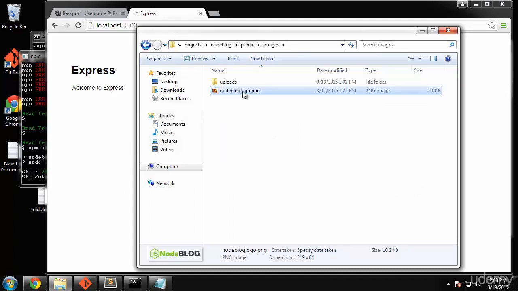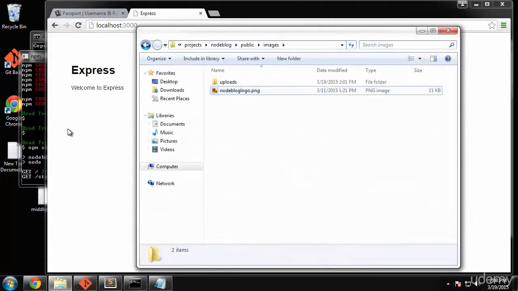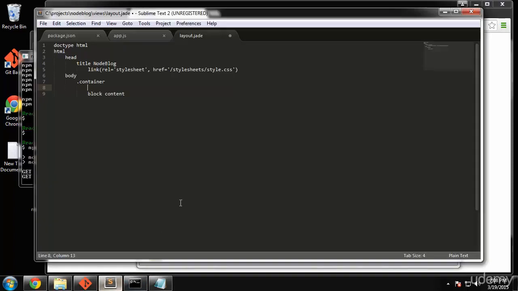Alright, so I called it node blog logo, and it's just pretty simple. I just took part of the Node.js logo and, you know, I just did it really quick in Photoshop, so nothing special. So we're going to add that. I want that to come right after the container.